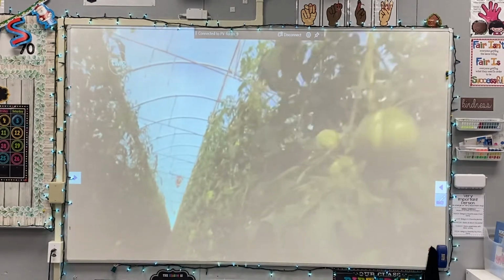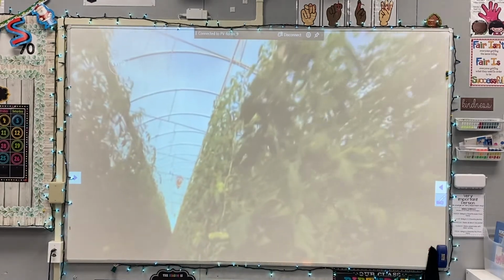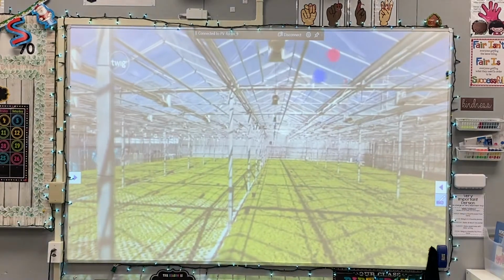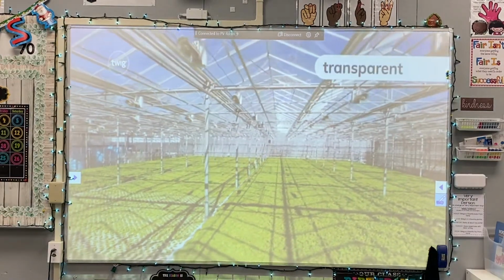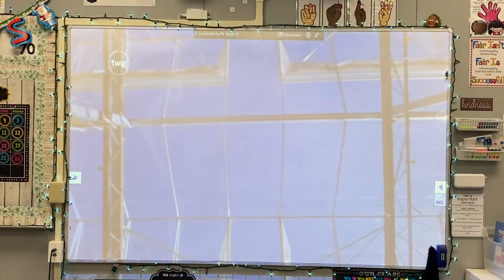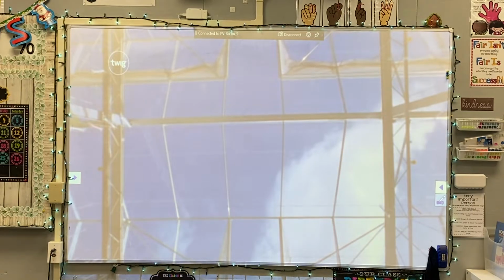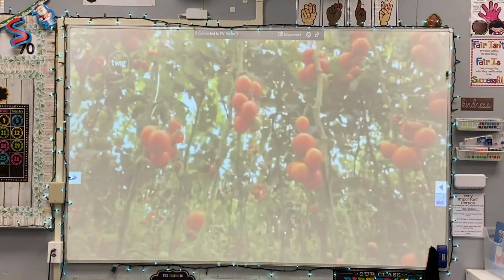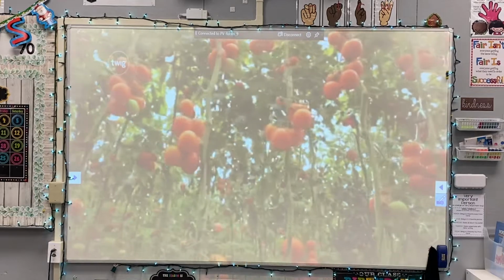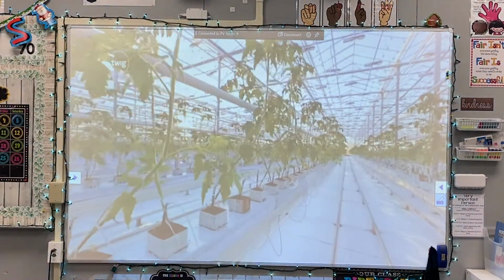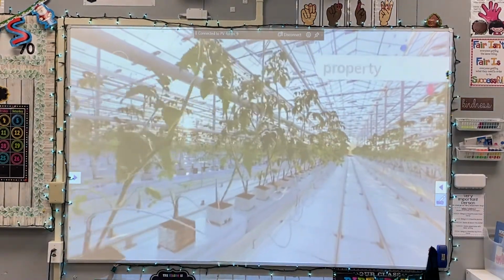Why do we make greenhouses out of glass? It's because glass is a transparent material. Transparent is another way of saying see-through. Sunlight passes through the glass, so the plants inside can grow. We say that being transparent is a property of glass.